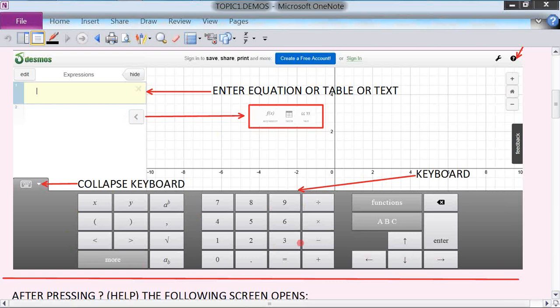Here's the keyboard that you see. So the keyboard is right over here. And you can see the less than, greater than, square root, power. You also have different kinds of trigonometric functions, which we won't use. You can collapse the keyboard here by clicking on this button.